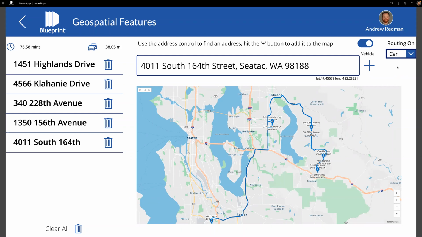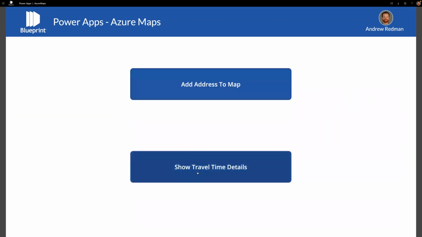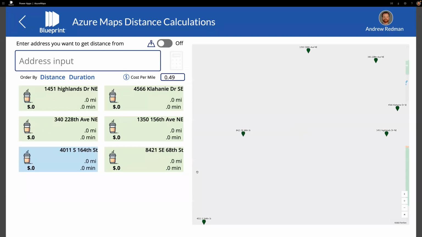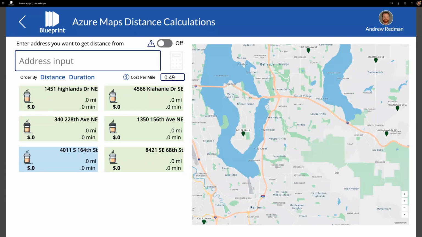So let's look at that in a different way and see what we can do if we're willing to make some service calls to potentially some other APIs. So let's go and look at this show travel time details. If you'll notice, one of the main differences here is the very first thing it's doing is going out to a SharePoint list and pulling all of those addresses that I added manually from the previous screen. And so it's putting them on the map. You can see that through these green locations.